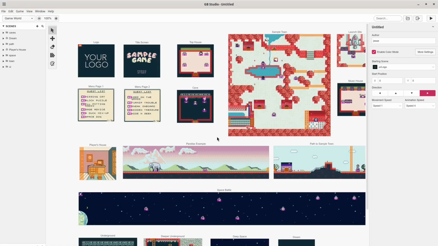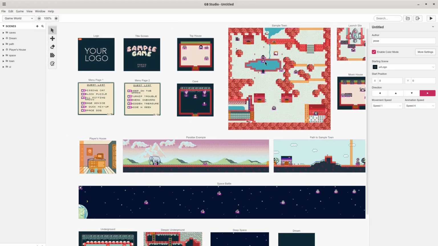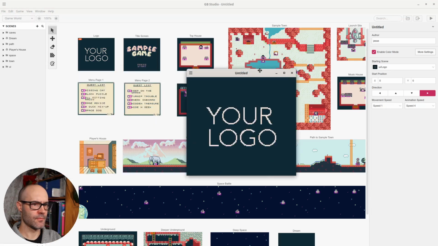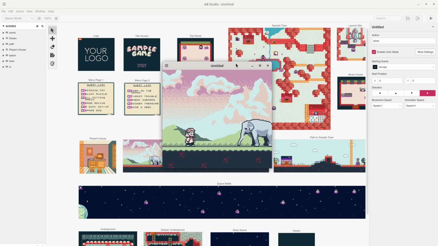And you can see it creates a whole lot of stuff for you, which is really quite neat. And you can go up here and press the run button and wait a little bit for it to build everything. And that'll give you an emulator with this game in it. Taking longer than I thought it would. There you go. Now you have a game.